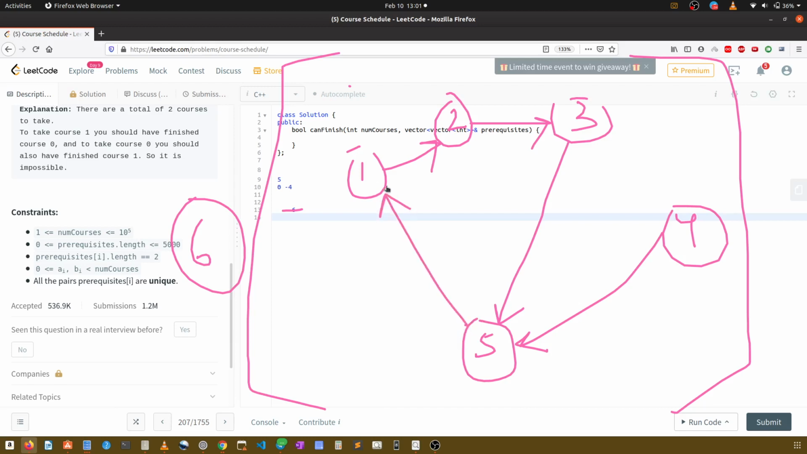So what is happening here? Before finishing course 1, we have to finish course 2, and for finishing course 2 we need to finish course 3, and for finishing course 3 we need to finish course 5, and for finishing course 5 we need to first finish course 1. So this is a cycle dependency, which should not exist.